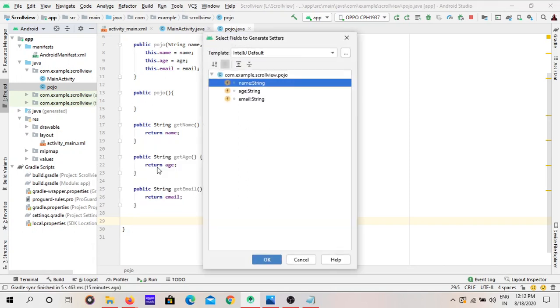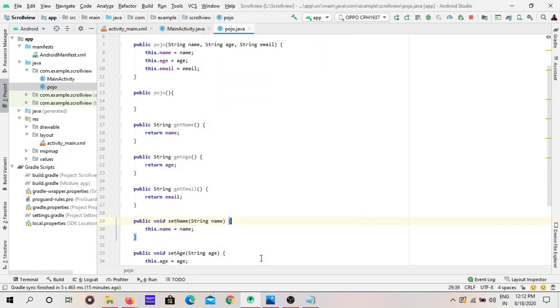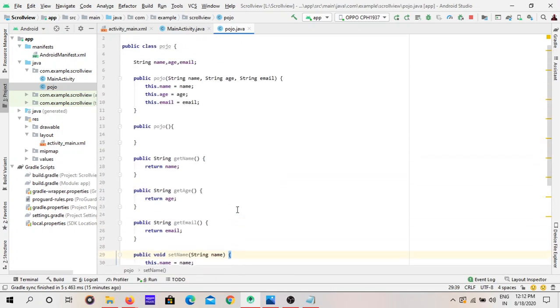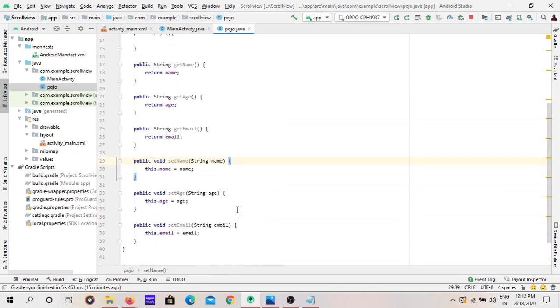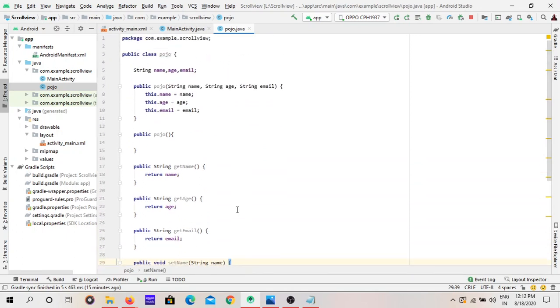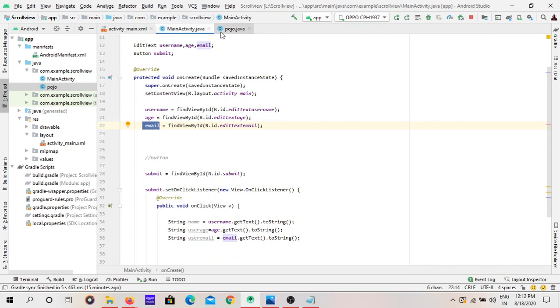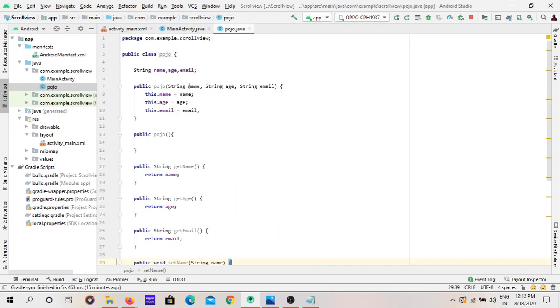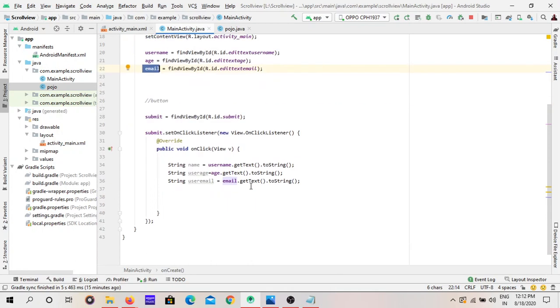Setters to set the data in the Firebase app. That's it. It is completed. The POJO class is completed. Now what do we have to do? The POJO class is taking what? Name, username, age, and email. So we have to pass these parameters from here.